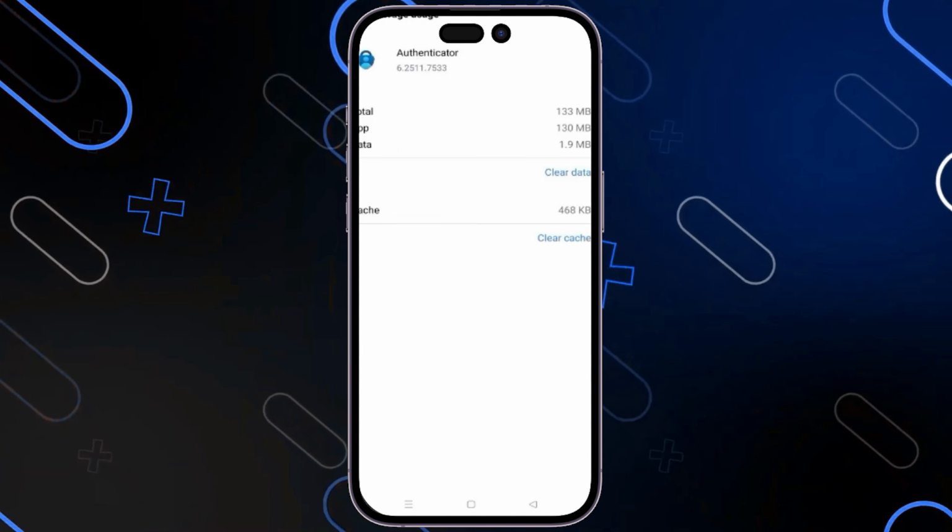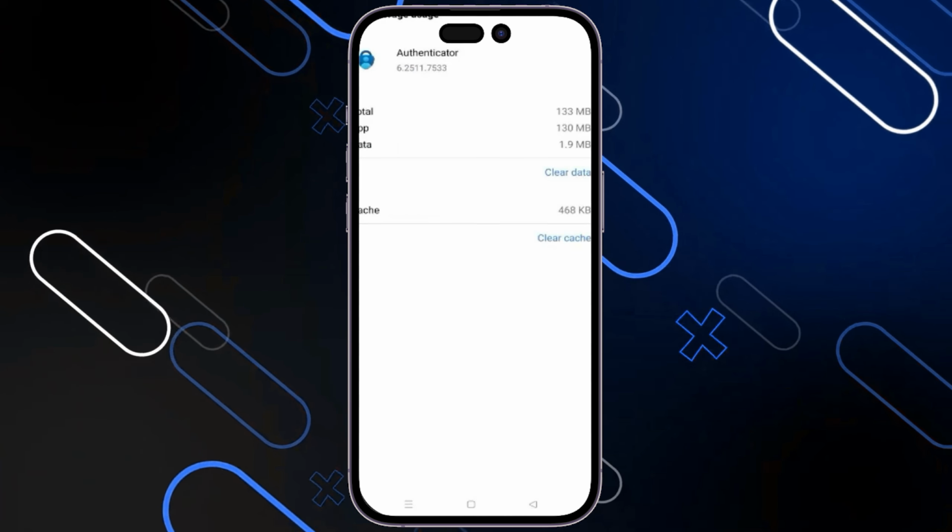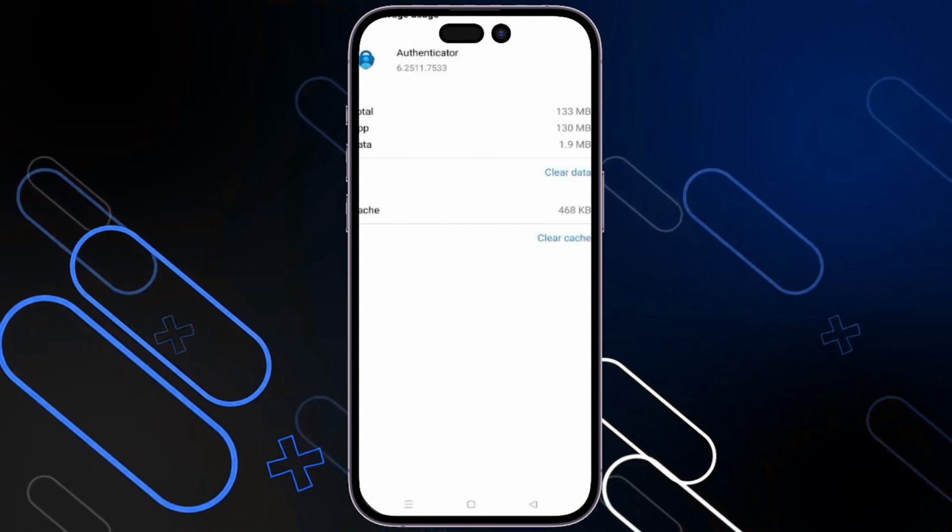You should know that there are several methods in order to solve this issue, and that was the first method. Now let's jump into the second method.